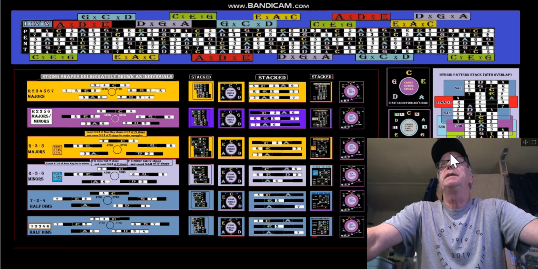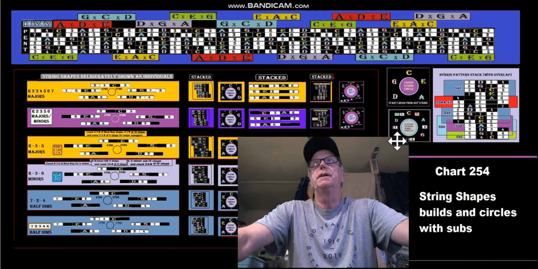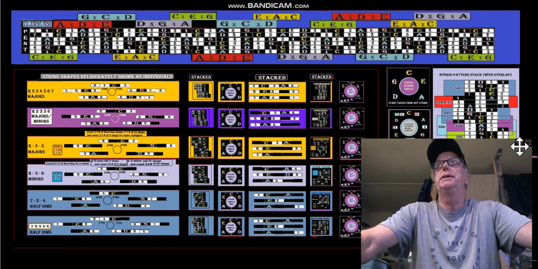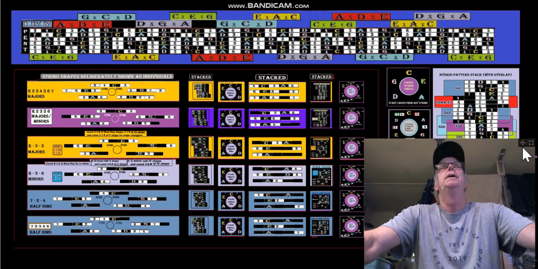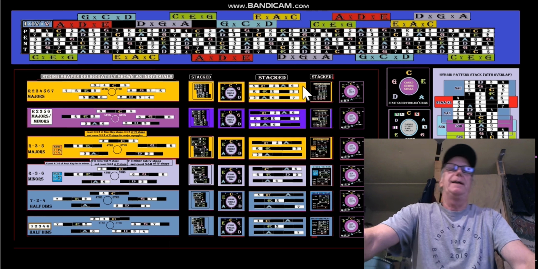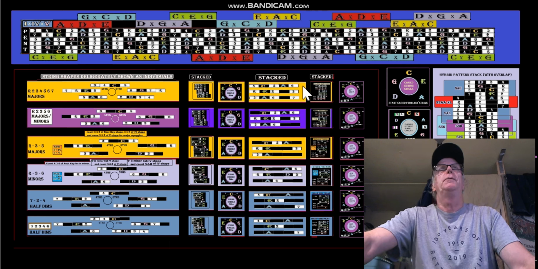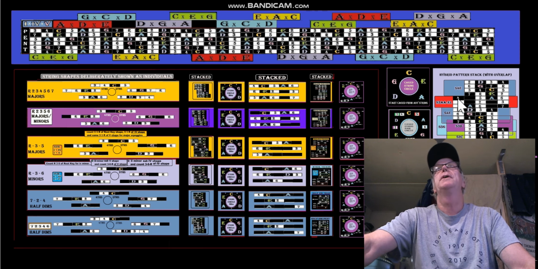And we're going to be looking today at, again, chart 254, string shapes, builds, and circles with subs. Everything has a plurality to it, a pluralness. So I've worked on the chart once again and improved it, and this often happens after the first lesson on the chart. I don't particularly have the need to compare the older chart to the new one. I can tell you what it has.